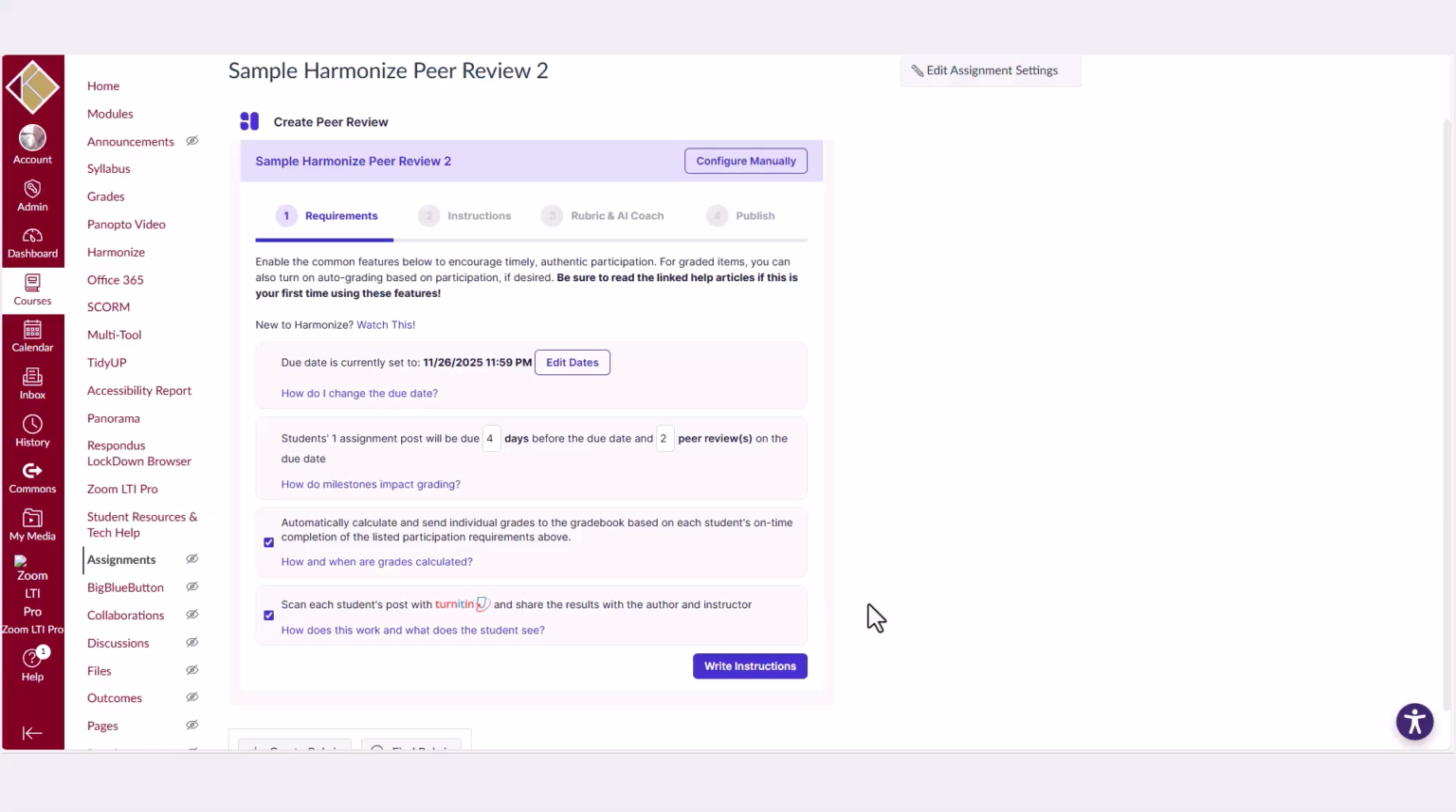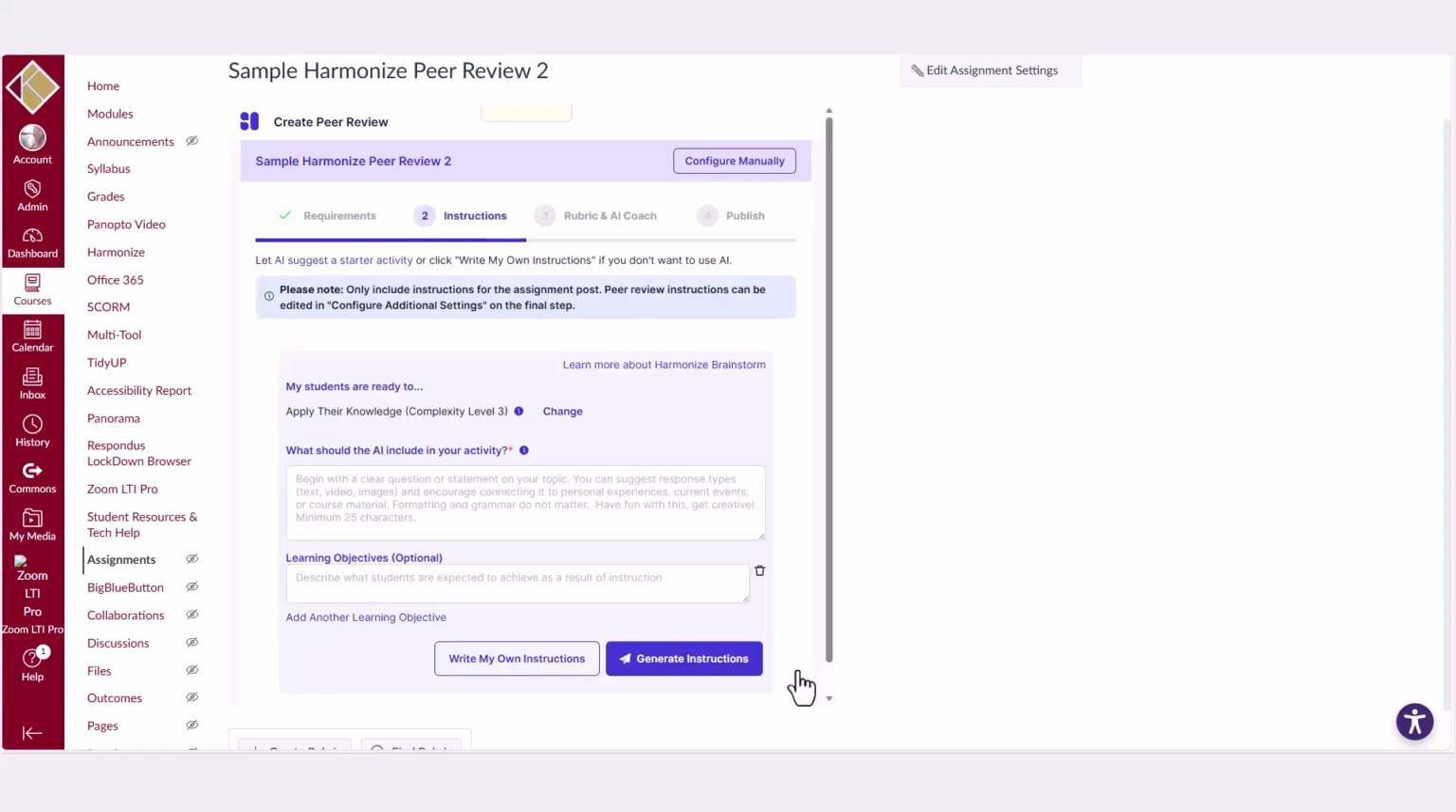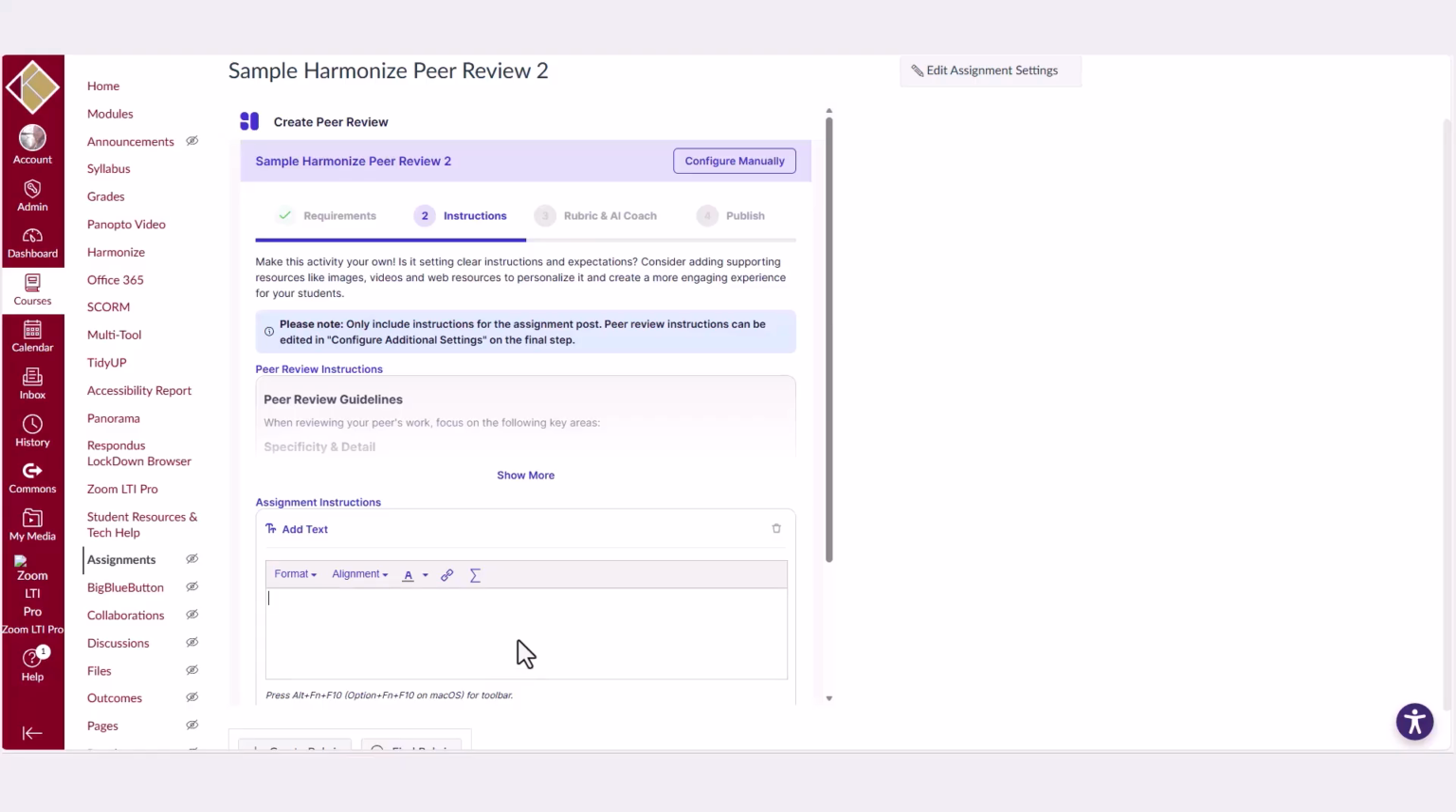Once you have the settings to your liking, it's time to write your instructions. Click on the Write Instructions button. It automatically opens to Harmonize's AI function, which will allow AI to generate your instructions based on the input you provide here. Alternatively, you can click on Write My Own Instructions and enter your own. Please note, only include instructions for the student's original assignment here. Peer review instructions can be edited in the final step of this process.